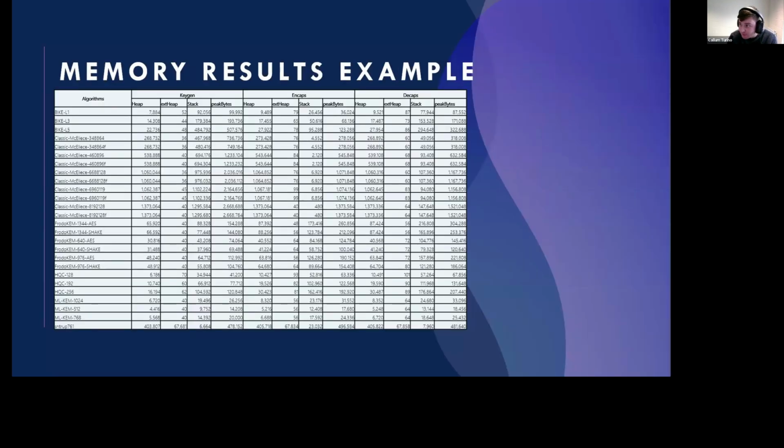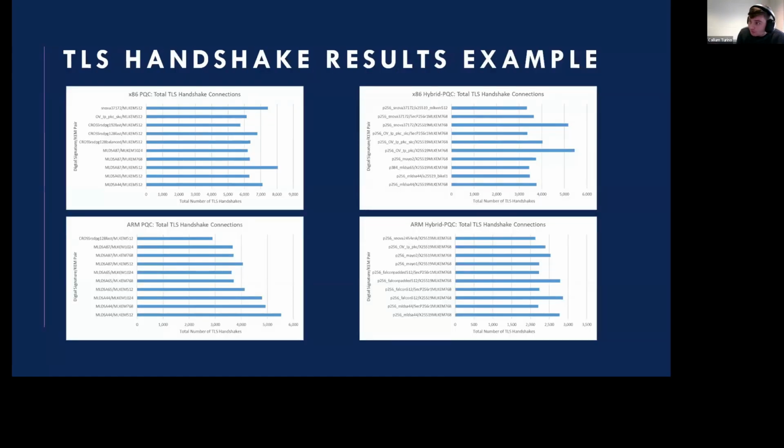Here's an example of some of the memory data that we can gather. This is specifically on an x86 machine for KEM algorithms. From here, we can see the memory usage for each type of operation: key generation, encapsulation, and decapsulation. We can also see the specific type of memory, so how much heap memory was used and how much stack memory was used at the very peak of the program's execution. So we can see exactly how much memory headroom we need to be able to operate these schemes.